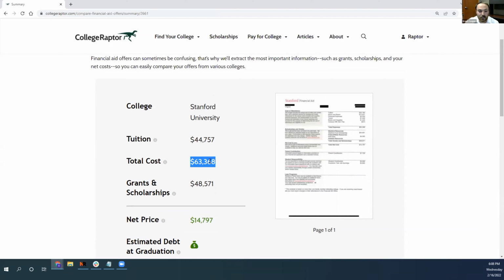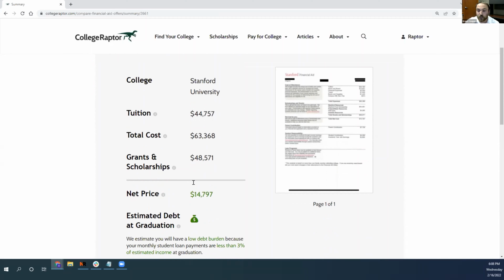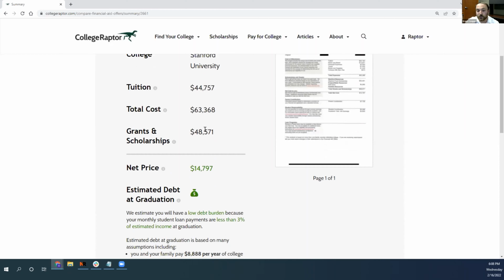So Stanford, it's no secret that it's got a pretty high cost of attendance, 63,000. I think this offer letter is actually a few years old too, so it's probably a little bit higher than that now. But what a lot of people don't know is that schools like Stanford and Ivy League schools are actually pretty generous with their grants and scholarships. So for this particular student, they're getting over $48,000 in grants.